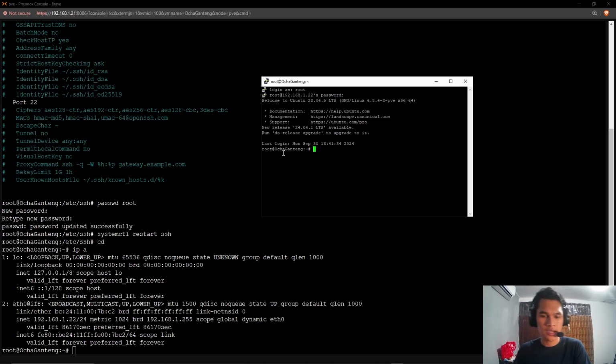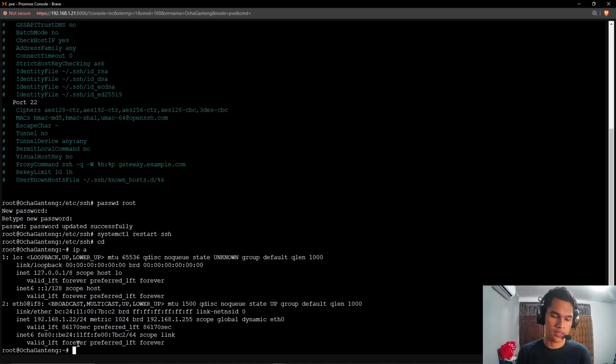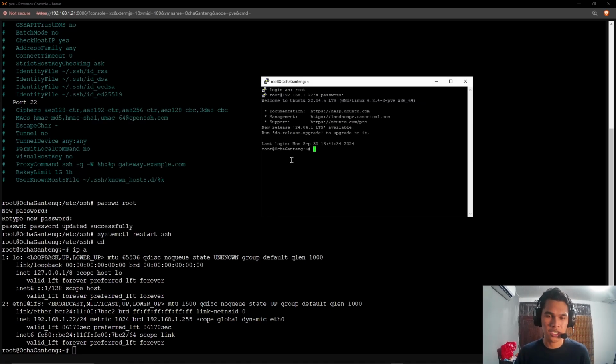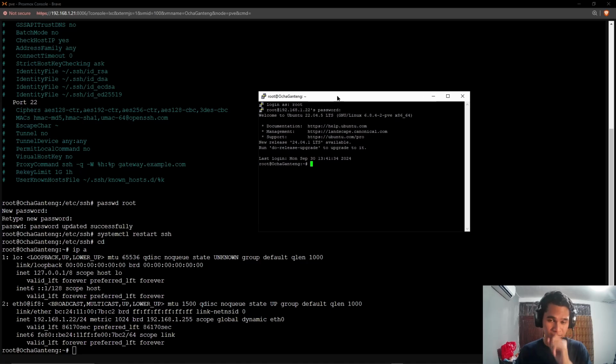So what this does is access it remotely, not directly on the Ubuntu itself in the Proxmox machine, but by using an SSH client like PuTTY and inputting the IP address itself. So yeah, for this one it works. For PuTTY using SSH, it works.